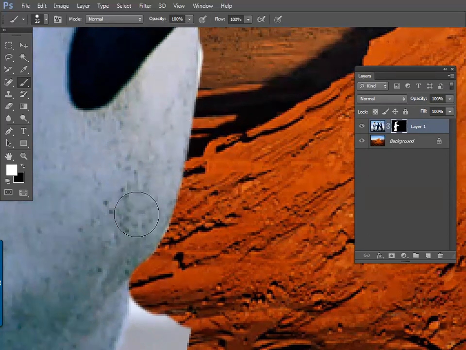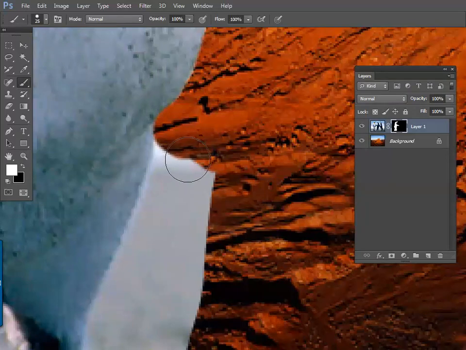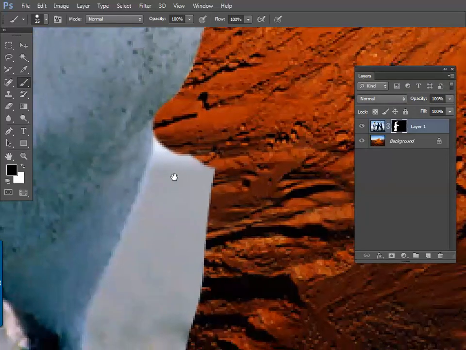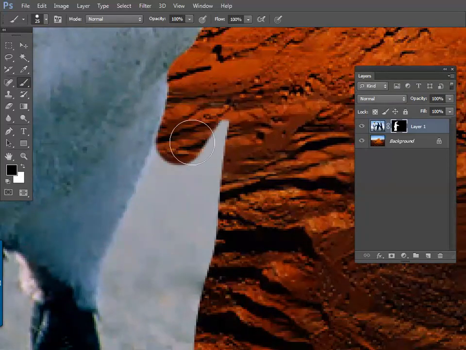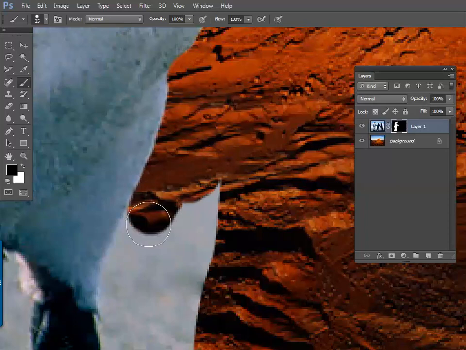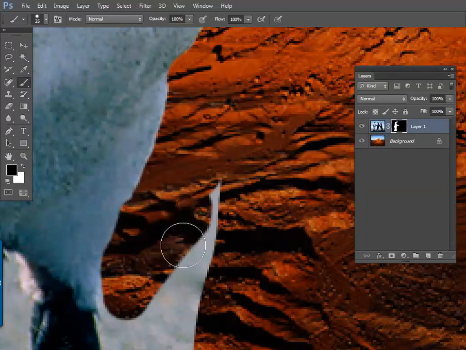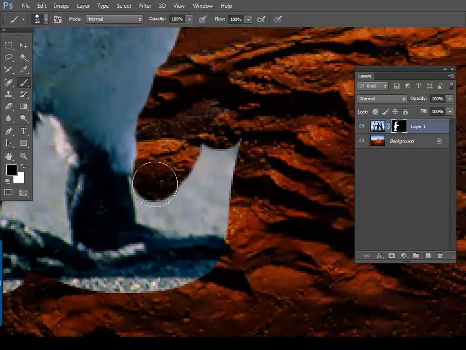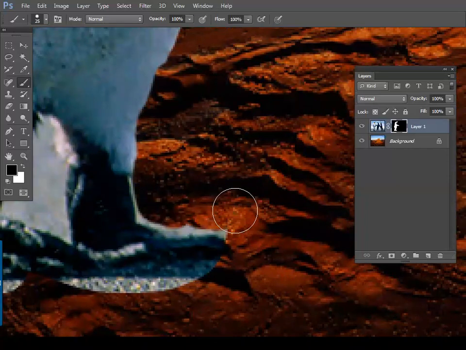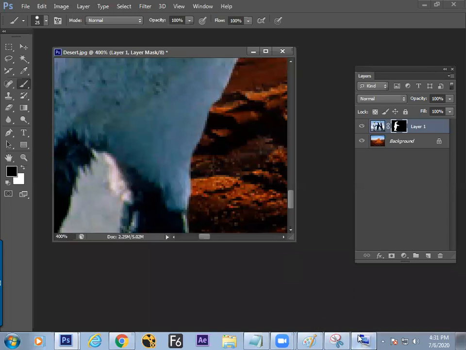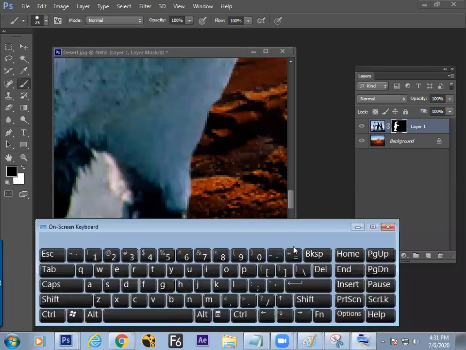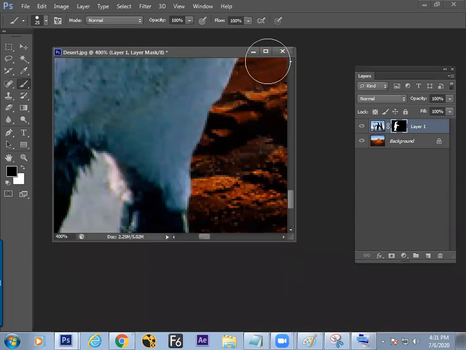You are just revealing the image, and if it is not required, hitting X turns the brush to black and hides it, hide it, hide it. Make your brush size smaller. How to change the brush size? Open and close bracket. I'm putting the question and getting the answer.